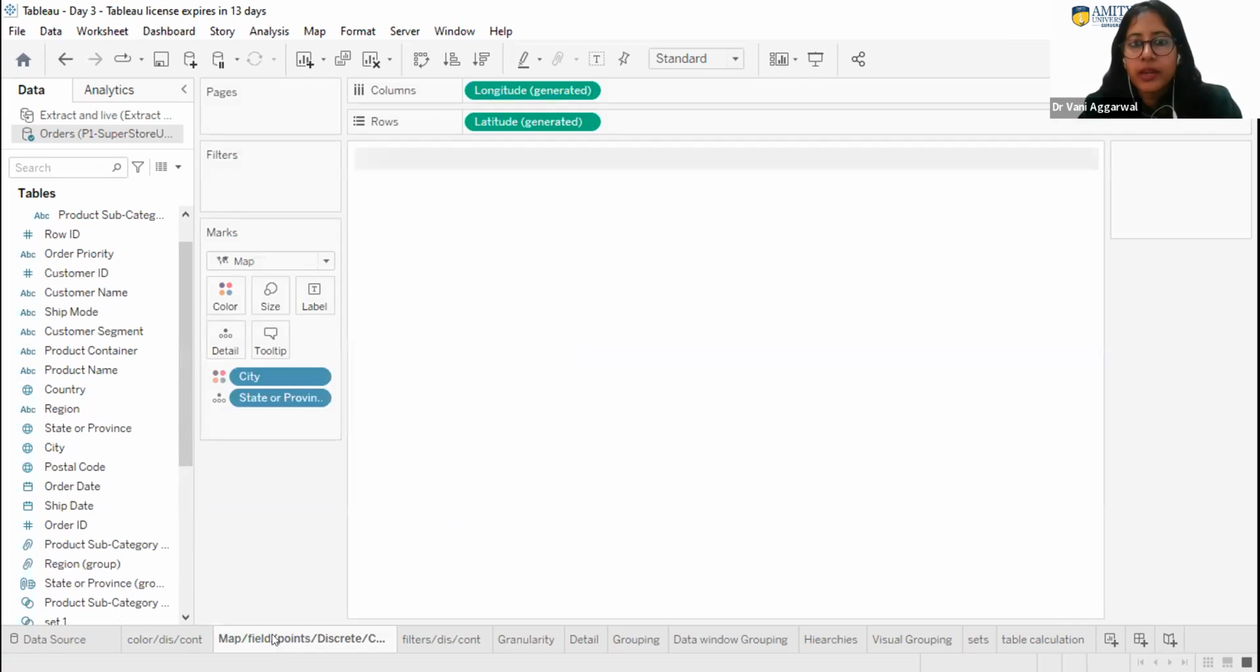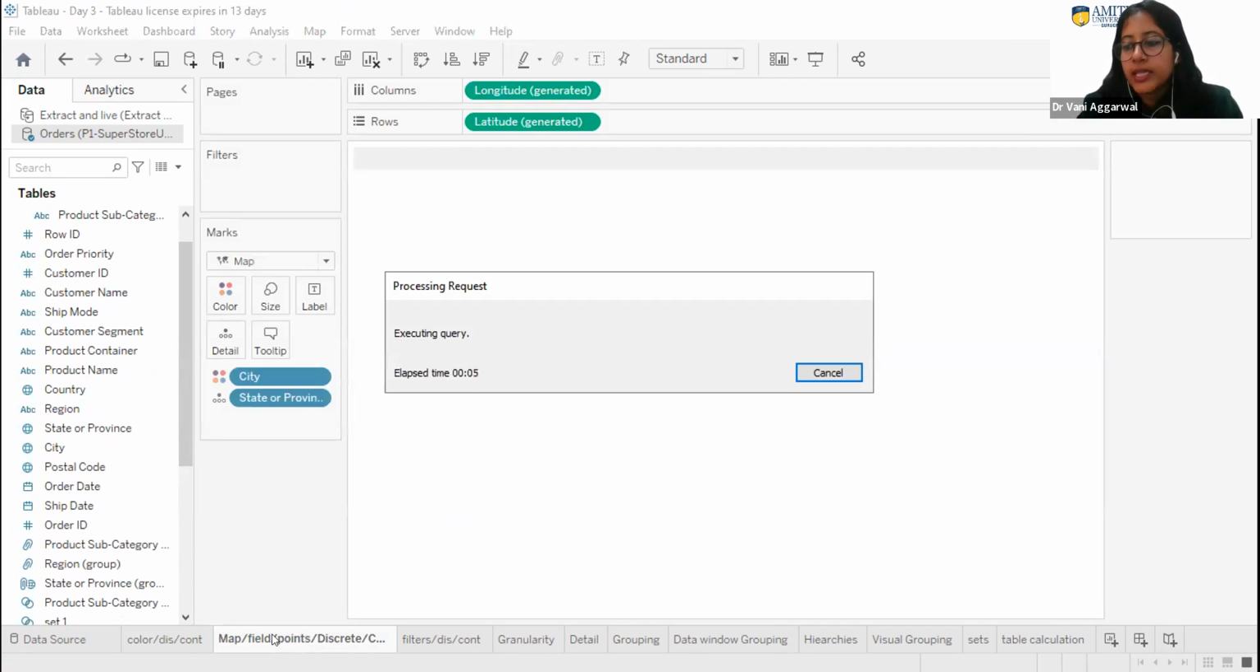Similarly, I have explained on map as well. If you add discrete on map, then it will give you the symbols, the points. If you add continuous, it will give you fill. Okay, so filled area, the whole blocks will be there.